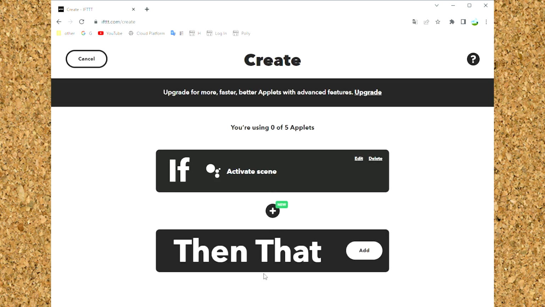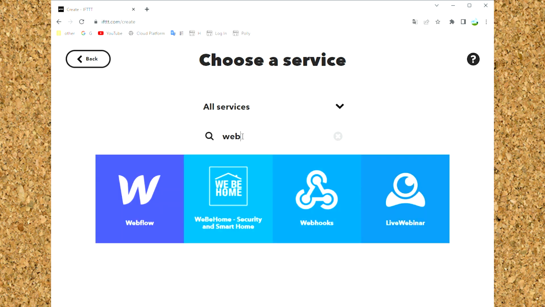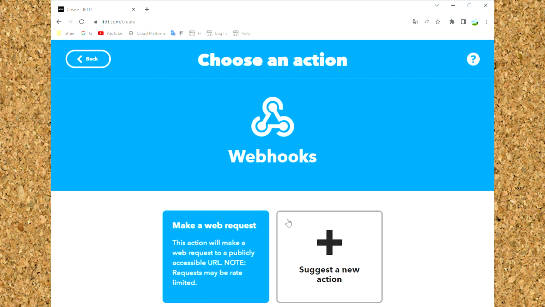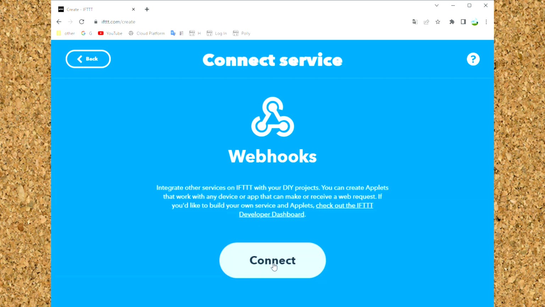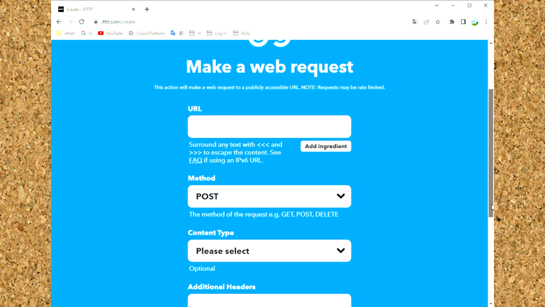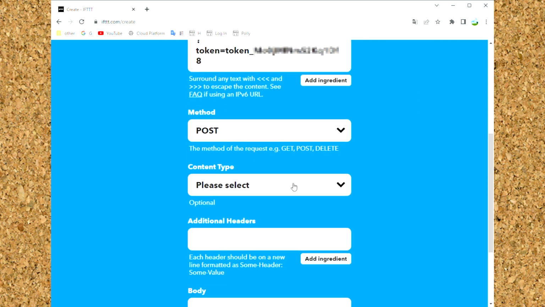Next, there is an Add button in Then That, so click it. Enter Web in the search window and search for the action service. Click here for Webhooks. If you see this, click the icon on the left. If you are using the service for the first time, you will be asked to connect, so please click Connect. The URL to access will be the same as the content used when checking the operation of Beebotte. Copy and paste the URL part. Then select the method POST. Select JSON as the content type.